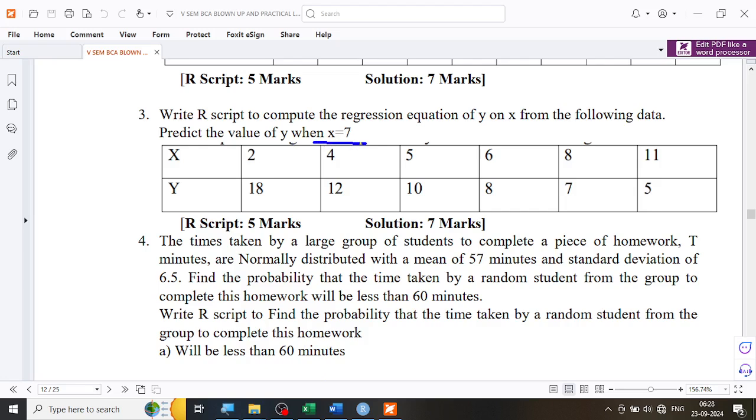And what we are asked is to predict the value of y when x is equal to 7. You will notice that x equal to 7 is not shown in the table they have provided, and they expect us to find the value of y when the x value is 7. So they want us to find the value of y when x is equal to 7, and they want us to do it in R programming. So let's try to do that.